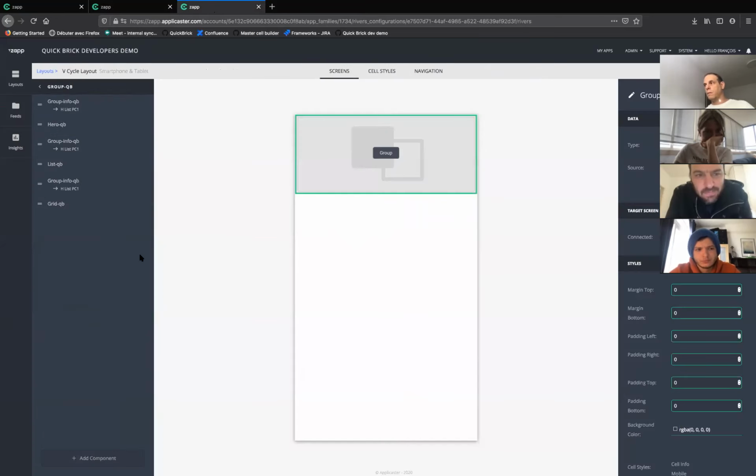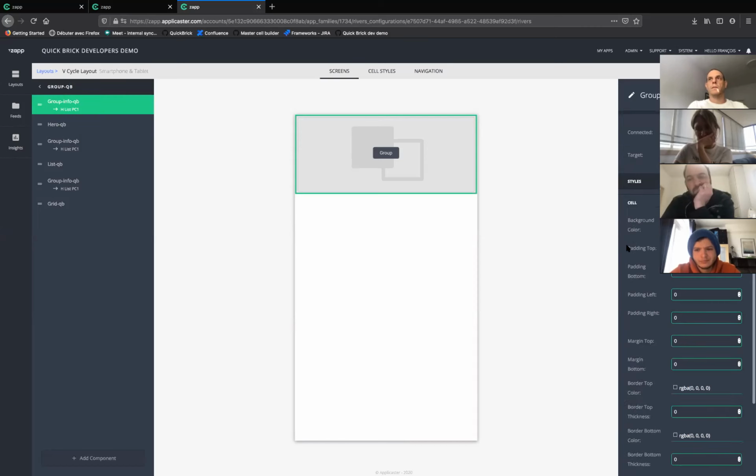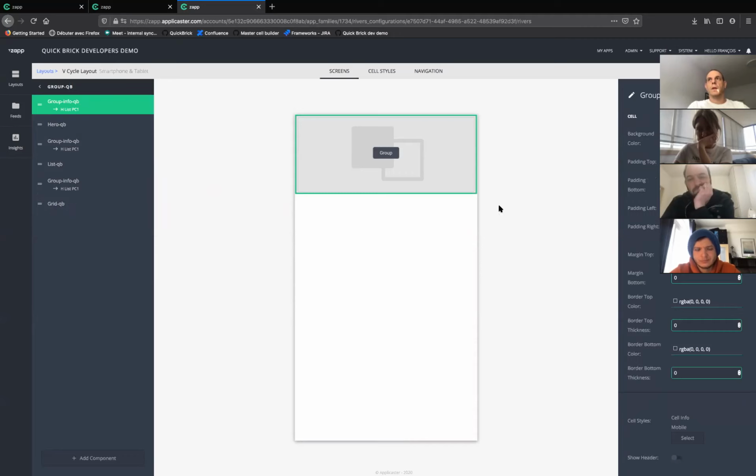You attach a feed to it. You've got some global stylings on that component which you can use. And then you can add either any of your existing components, hero, grid list, etc., and another one which is called the group info component. So that's also got its own cell style related to it, and you can use it for a header, a footer, or if it's not attached to any particular feed, you can just use it as a straightforward styling element and a separator, a line separator between individual components.